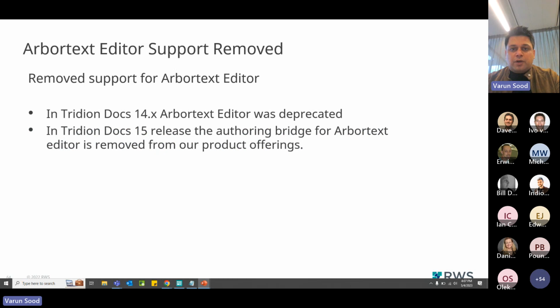Arbortext editor support is also removed. In the previous release, Arbortext editor was deprecated, and in the Tridion Docs 15 release, the authoring bridge for Arbortext editor is removed from our product offerings.